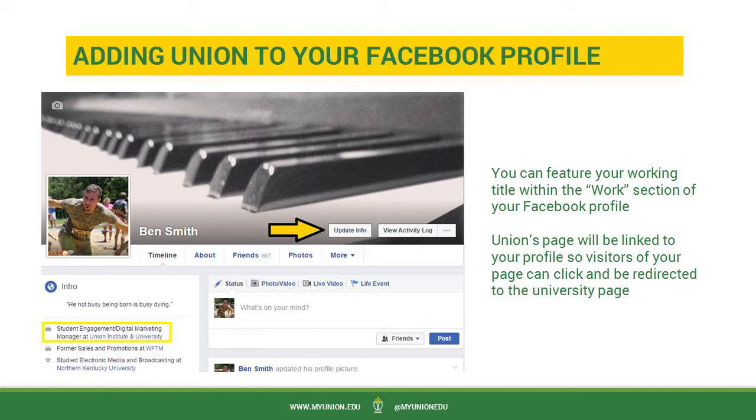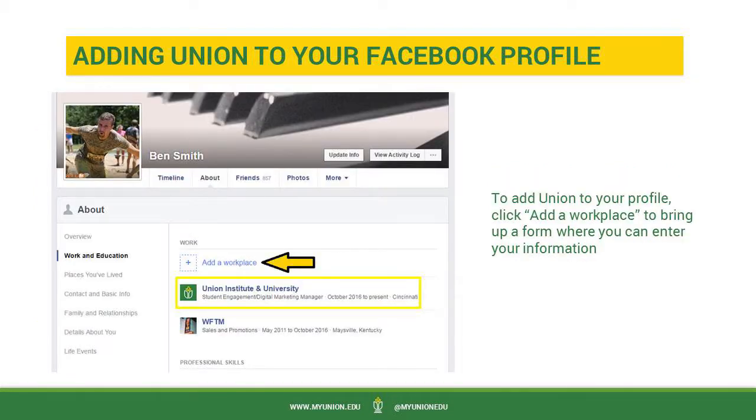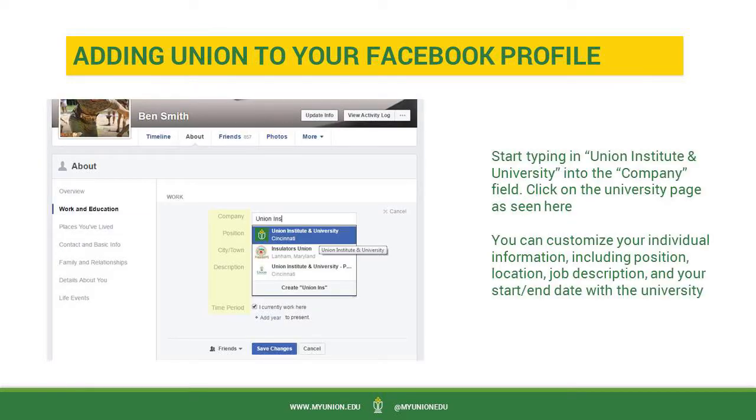Again, you can do this on the desktop version, which is pictured here, or also on your mobile device using the Facebook app. To add Union to your profile, you'll first click on the About tab, which is just to the right of the Timeline tab at the top of the screen. And then you'll click Add a Workplace under the Work and Education section. From there, a form will pop up where you can enter your employment information with Union Institute and University. It's a very simple process.